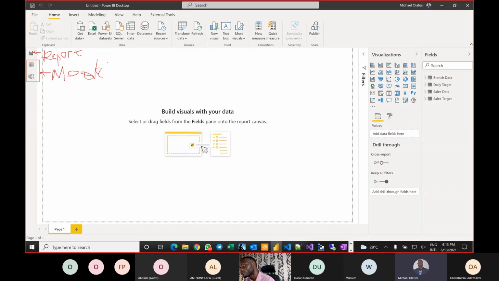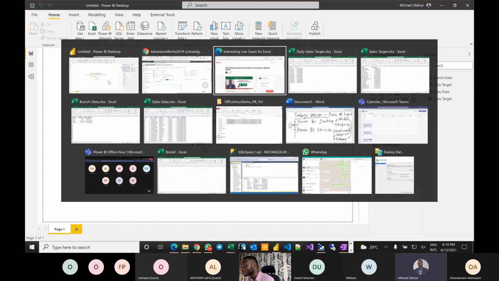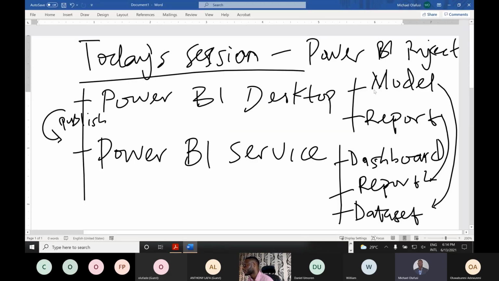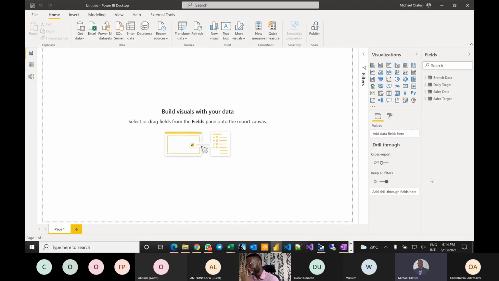Okay, so you are going to be seeing a lot of report and model. Look at it very well, because that's exactly what I mentioned here. In the Power BI desktop, the model is going to translate to dataset when we publish. The reports will go to report. So you see that there is a rhythm to, let me not say our madness, there's a rhythm to our moving up and down.